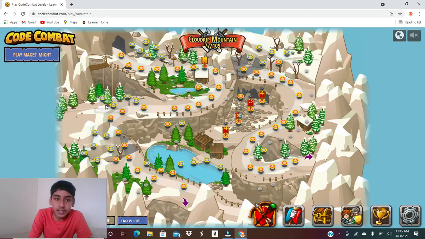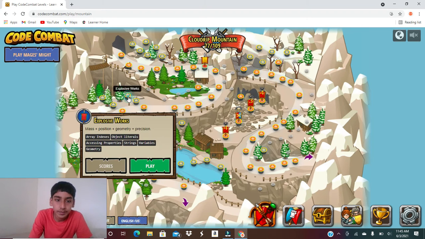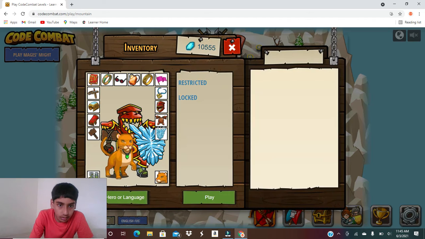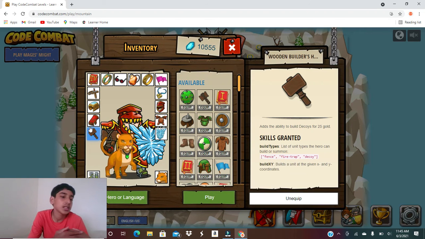Today in this level we are going to cover array indexes, object literals, accessor properties, strings, variables, and geometry. So let's get into it. You need the hammer because you're going to build fire traps.